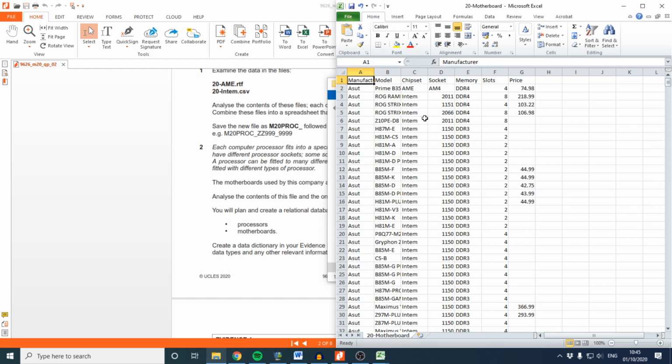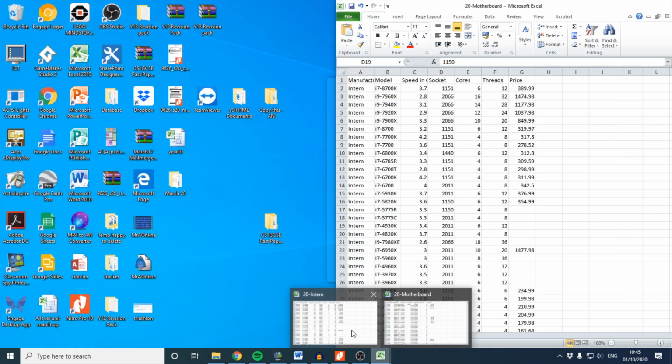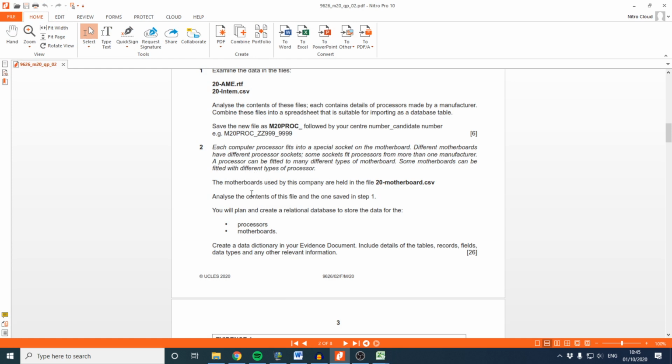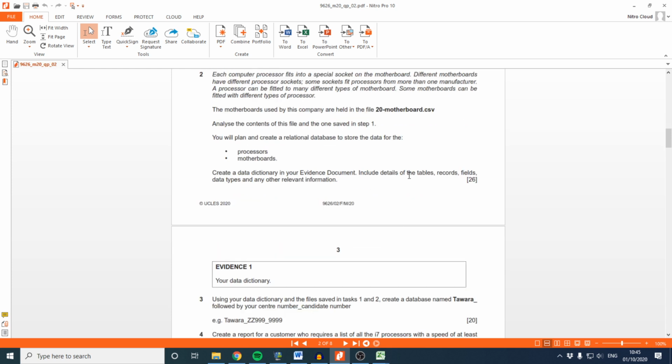Okay, look at that, very similar table. We can see the sockets, and we've got all those funky numbers that we had before. Yeah, you can see how they match up, some of them don't. Analyze the contents of this file and the one saved in step 1. You will plan and create a relational database to store the data for the processors and motherboards. Create a data dictionary in your evidence document. Include details of the tables, records, fields, data types, and any other relevant information.